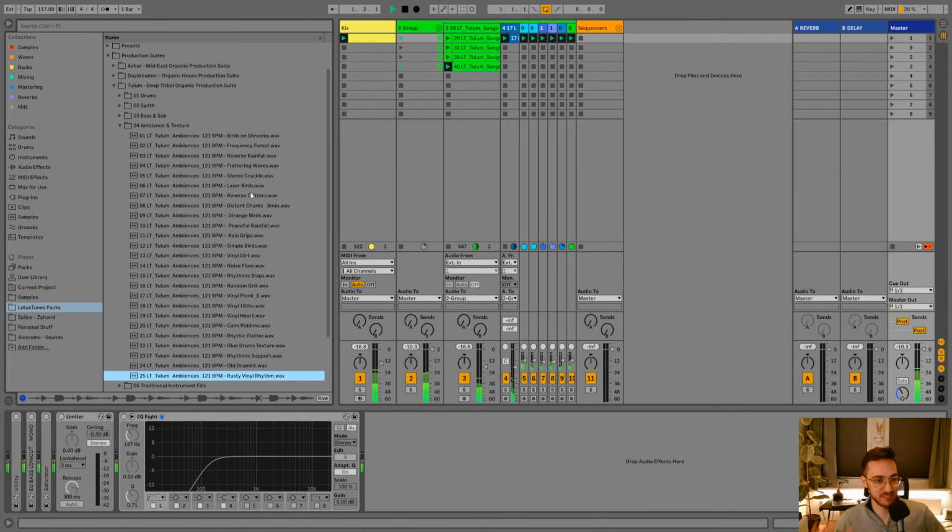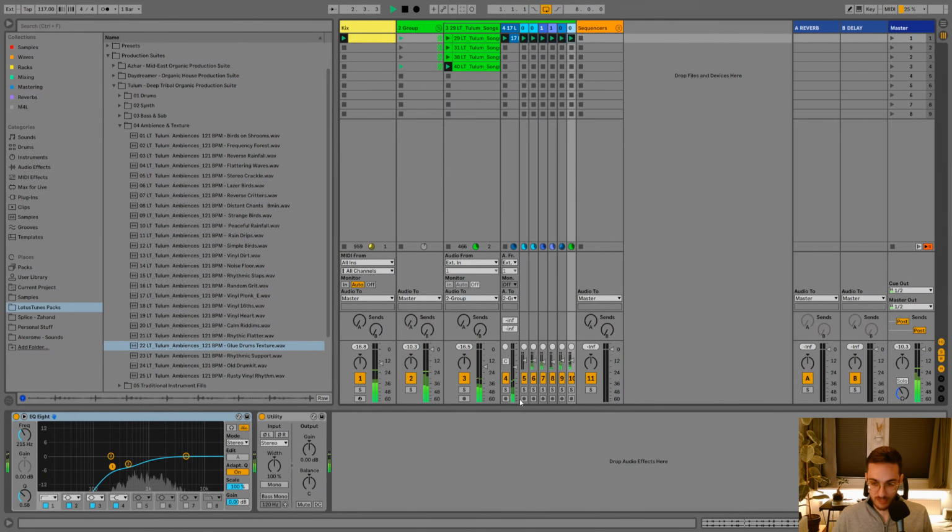So there's this ambience and texture folder. That's a bit of like lo-fi background stuff. Amazing.